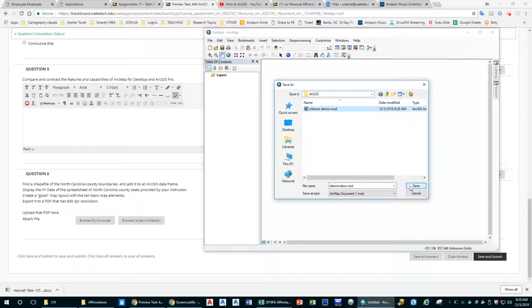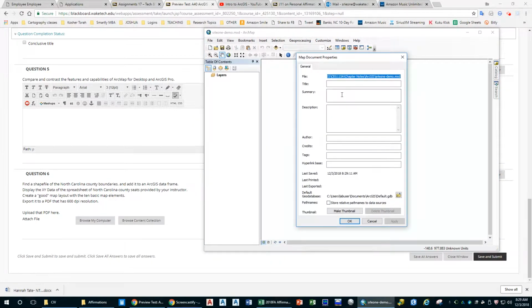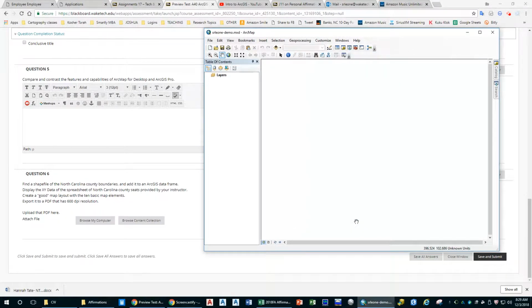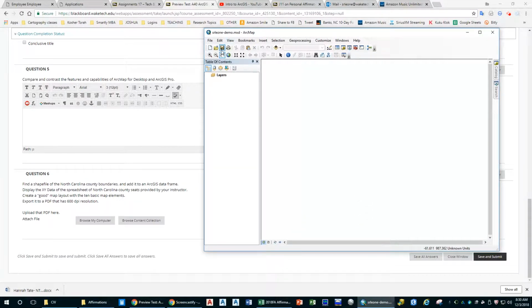Save, and you're going to find where you want to save it. Then you're going to go to File, Map Document Properties. This is so important. Click the Store Relative Path Names to Data Sources checkbox. You definitely want to do that because that way you won't get broken links when you reopen something that you had saved on your flash drive.